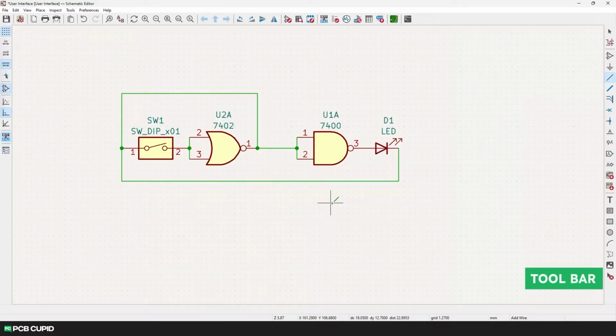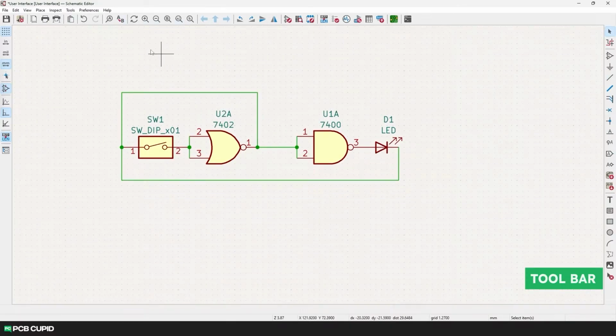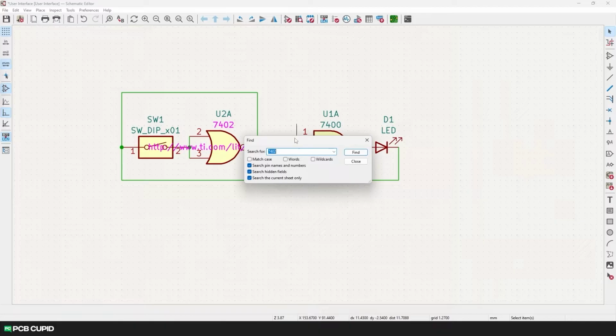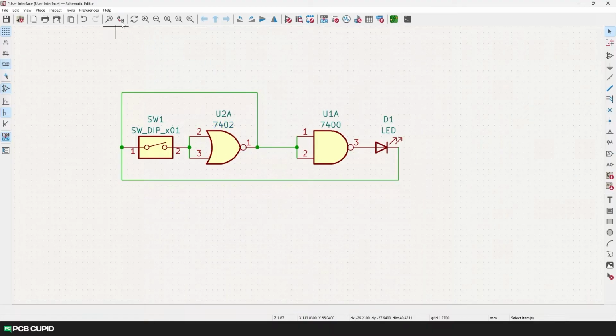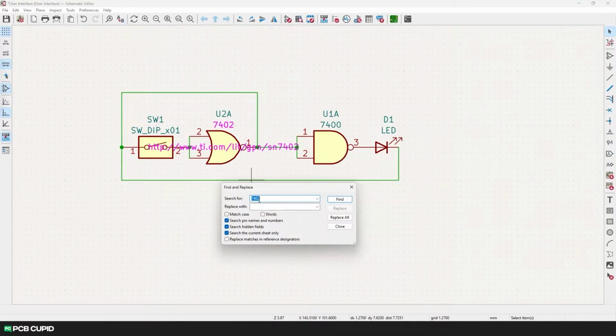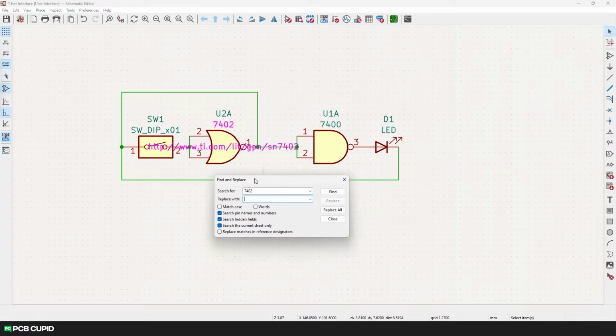There are a few more navigation tools on the top. You can use these two buttons to undo and redo any changes that you make, followed by the find button to search for things on the schematics. And you can see once it finds the item, it's been highlighted by the pink color. Then we have find and replace, where we can search for text and replace it with a different text.